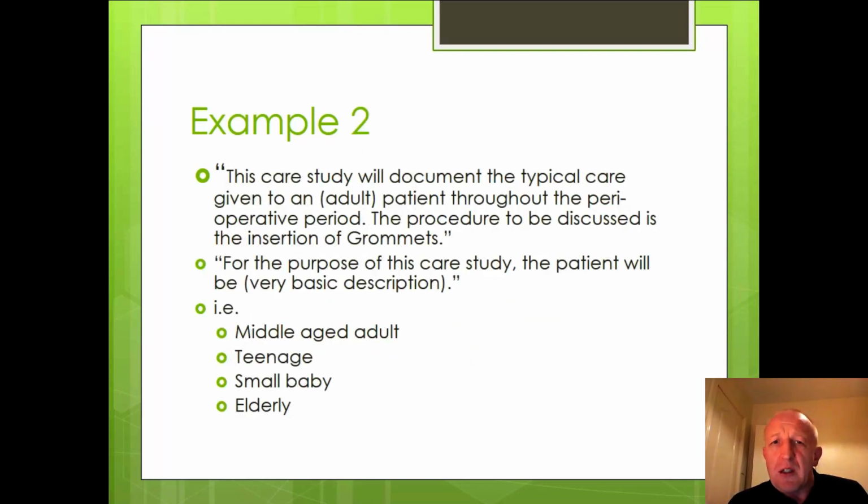Another example is this case study will document typical care given to an adult patient throughout the perioperative period. The procedure to be discussed is the insertion of grommets, for example. Or for the purpose of this case study, the patient will be, and give a very basic description, as you can see below, a middle-aged adult, teenager, a small baby, or elderly. And that's all we really ask for this case study.